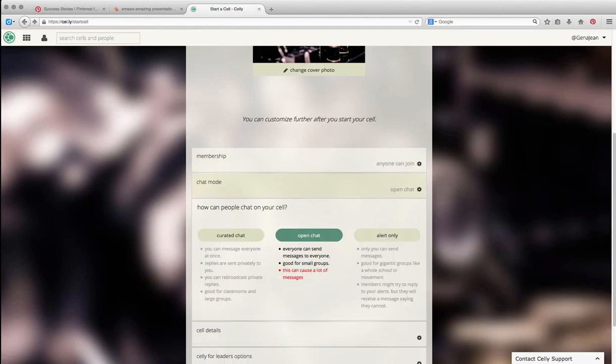Chat mode. Celly has several different chat modes. You select which one you want. So curated chat means that all messages sent to the cell must be approved by the admin before they're sent to the entire group. This way you can make sure to keep the cell conversation on topic and free of inappropriate comments, and control anything potentially overwhelming for your students or members. Open chat mode, everybody can send their messages and they're immediately seen by all cell members. I would recommend open chat mode for higher ed. Curated chat mode would be more for K through 12.